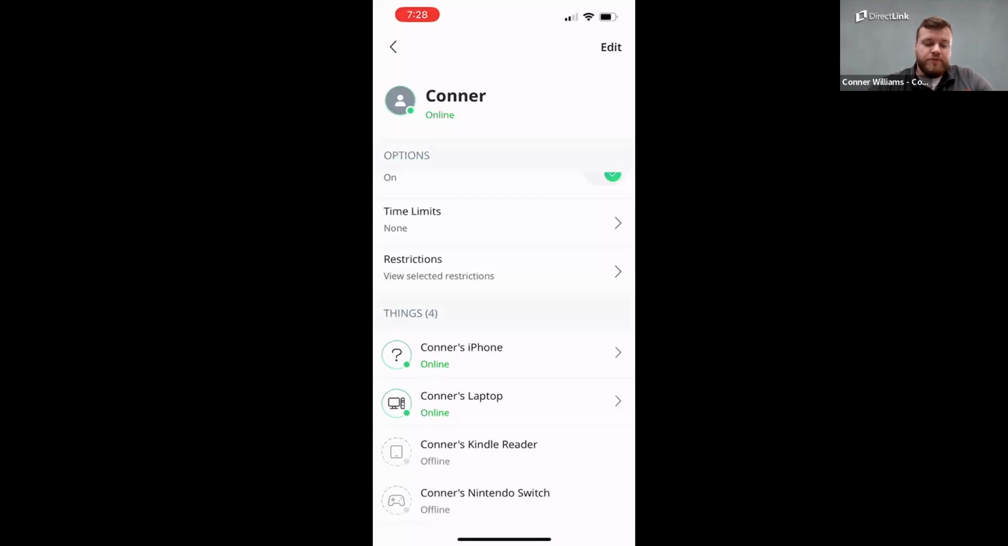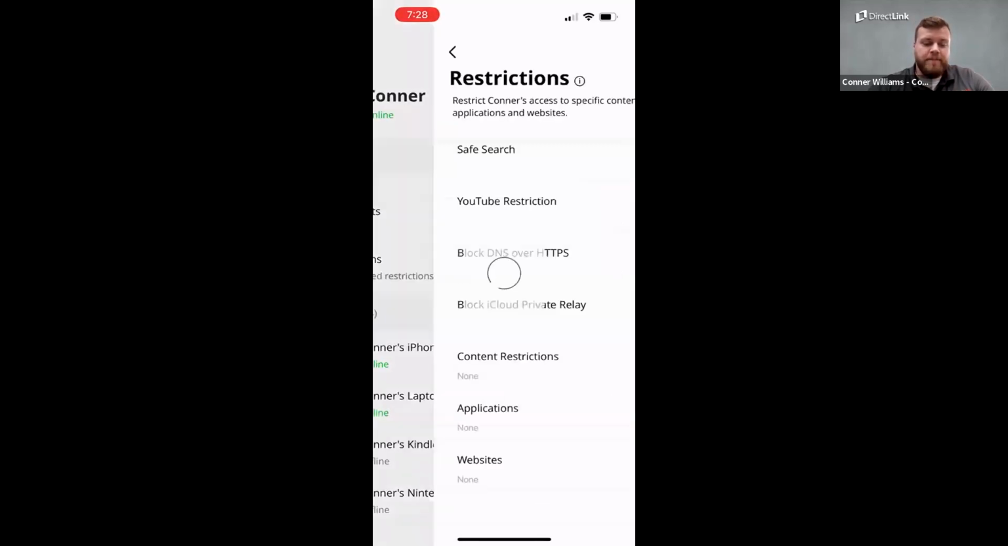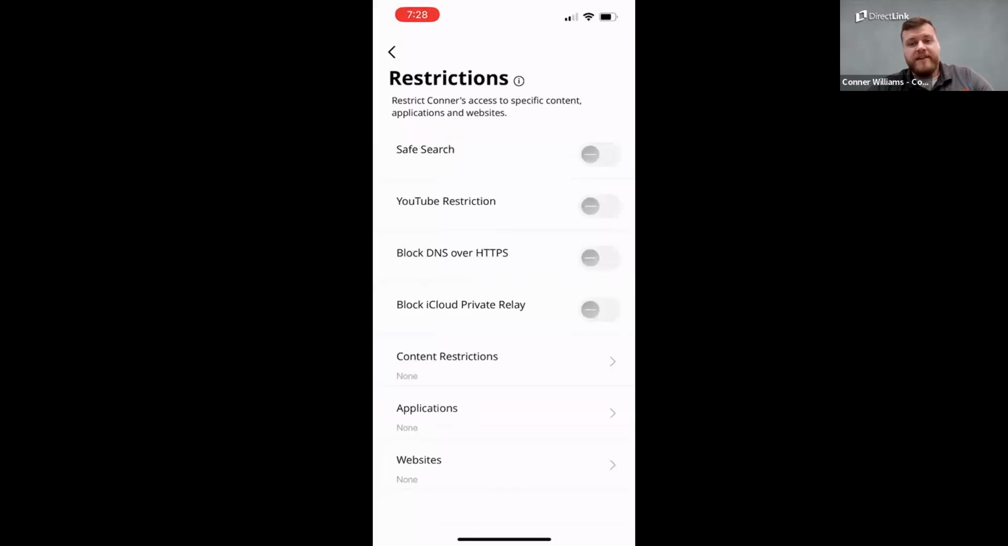Speaking of restrictions, right below time limits here, this is where I could restrict access to specific content, apps, and websites. So there's a couple of toggles here, like just as an example, the safe search one at the top, that's using the same settings that a standard search engine would use, like Google or Bing. You could turn that on, and then that would apply those safe search settings to all of the devices that are associated with this profile in the OmniIQ app.